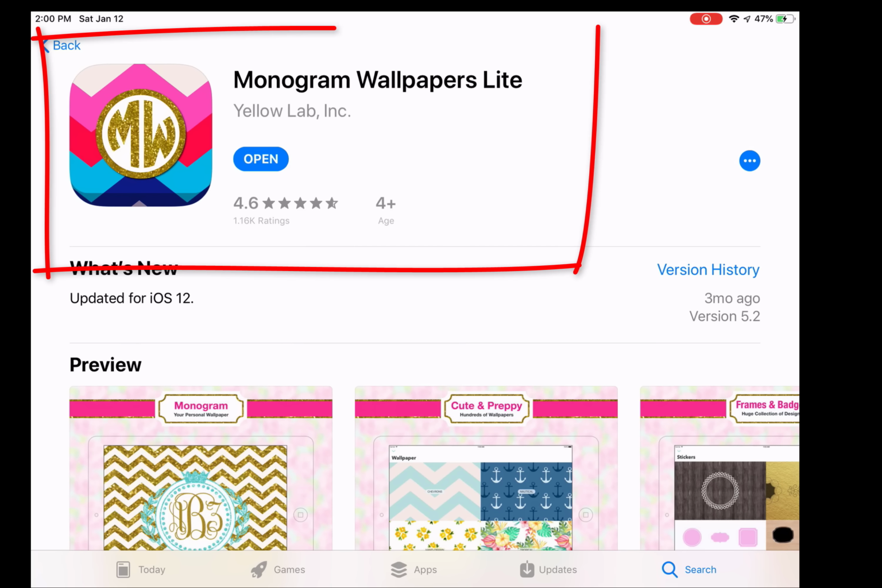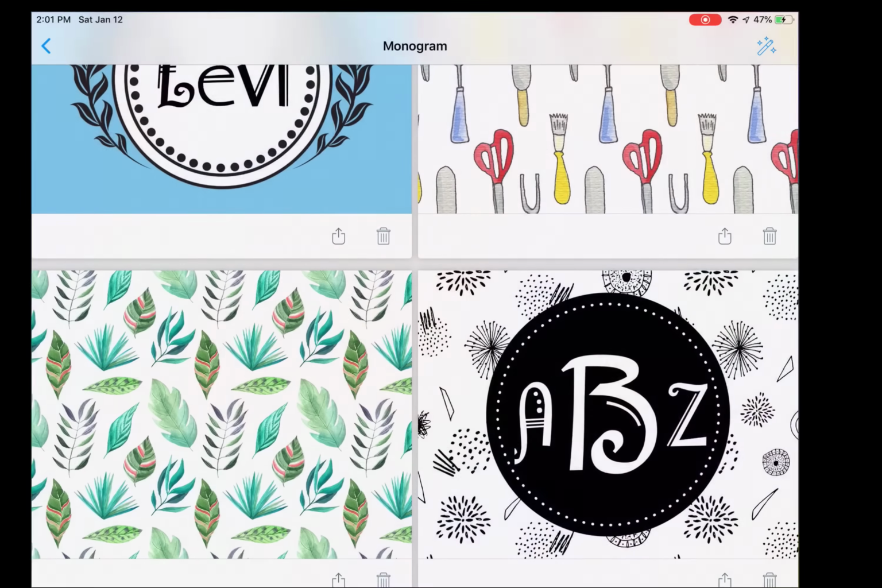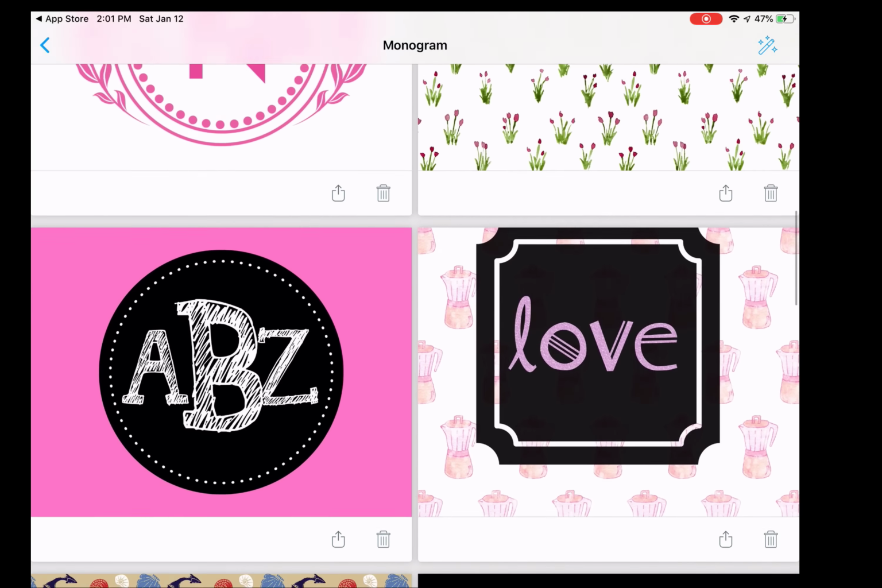So this is what the app looks like. Make sure you go to Monogram Wallpapers Lite. I've already downloaded it and I'm going to open it, and it's free. Lots of it is free. Here are some things that I was working with.